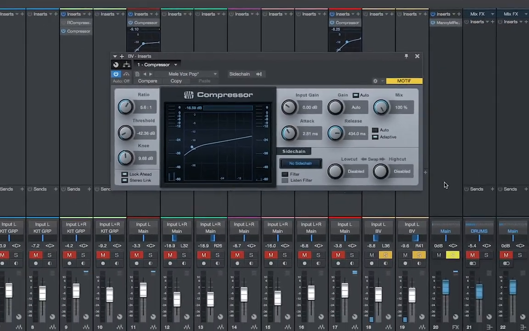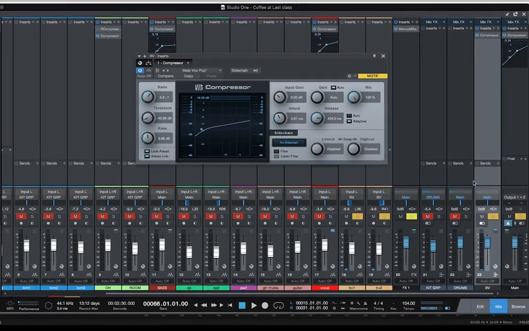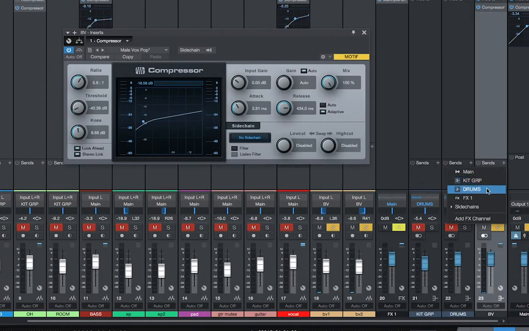So if I throw a little bit of reverb on that here, I think it will be tasty.